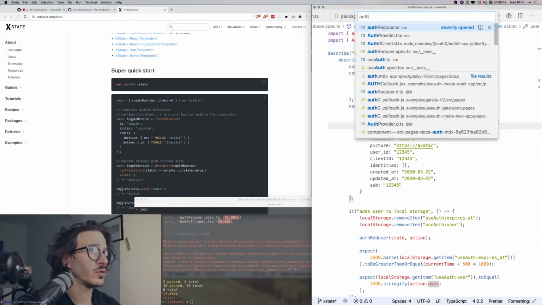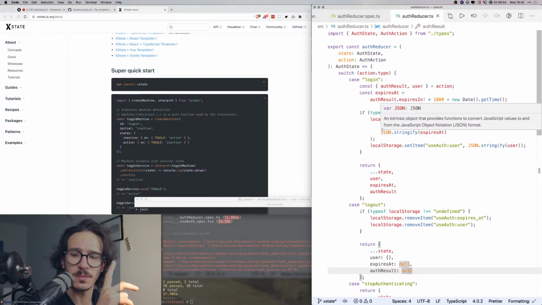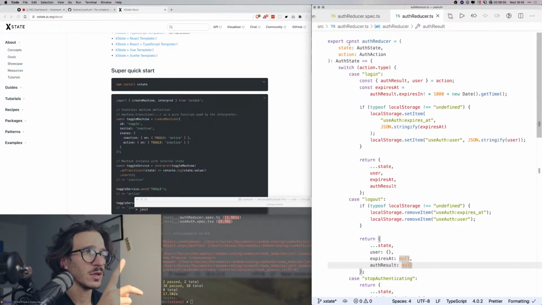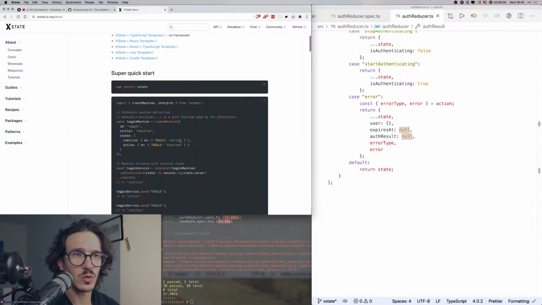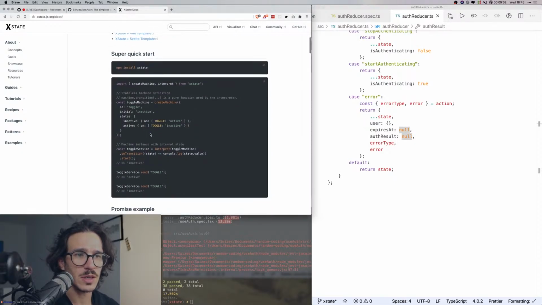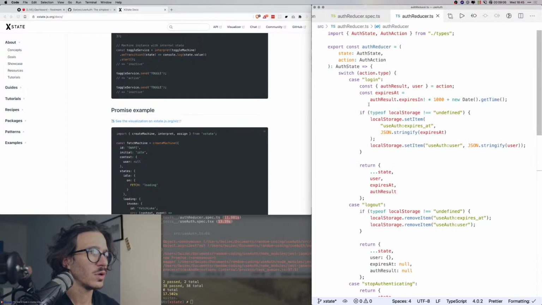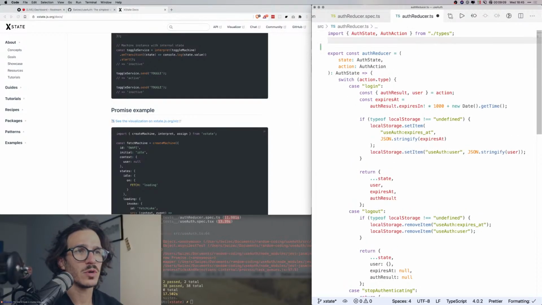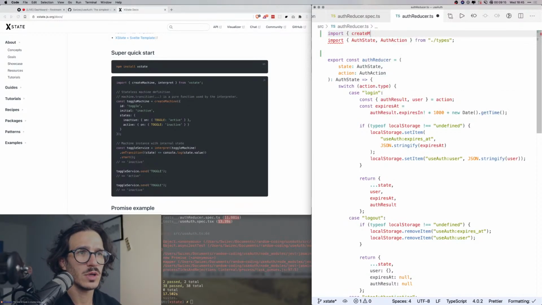So now if we go into the auth reducer, it should become an XState kind of thing. So here where we have the auth reducer, instead of that, we're going to create a state machine and go from there. Cool. So let's see. I'm going to, come on, import createMachine and interpret from XState.